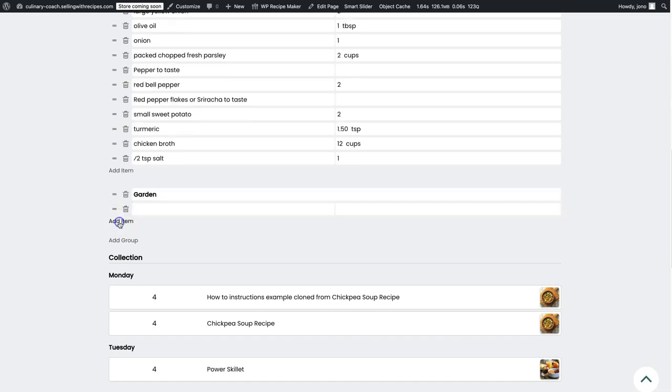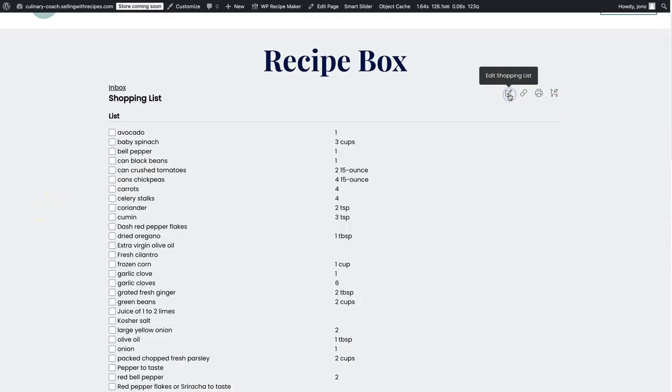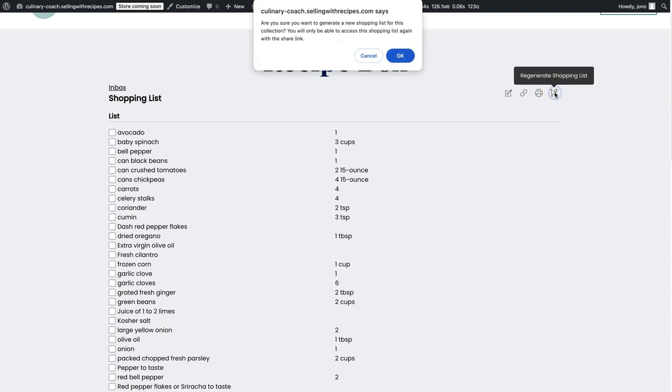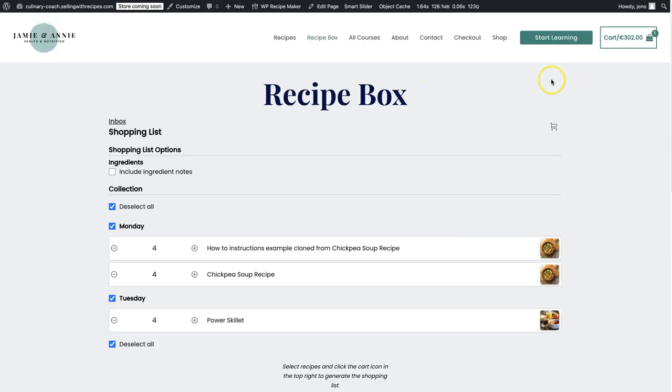So we can put in stuff that's not food related at all. We can create a group here, garden, and then we can say pick up garden sand. So we can have all our shopping items in the same place on the one list. So that's there now. So we want to go stop editing and regenerate the shopping list. It'll just take a second there now.